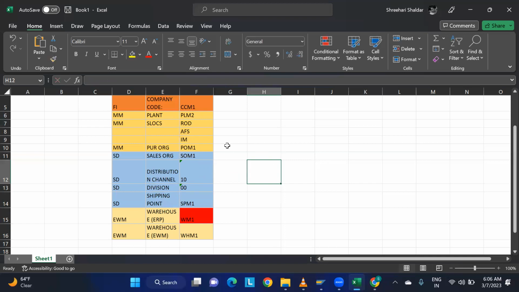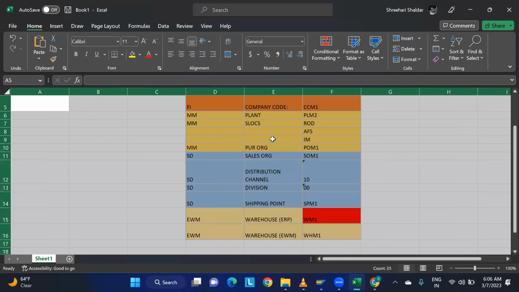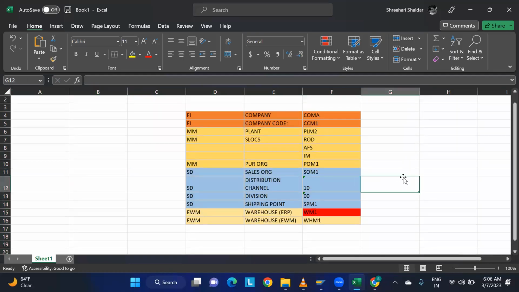So this is the org structure in my decentralized system. The same org structure I have prepared yesterday. What we will do today is just see the shifting, so we will not waste time preparing the org structure.